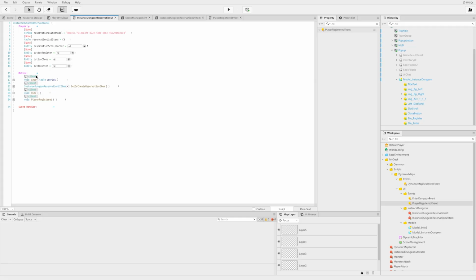Now that we have that, let's first define the onBeginPlay function. This will be client side, so we're going to set the execution space setting to client only. And in here, we're going to do some initialization logic. First, we're going to set the reservation list items to an empty table. We've already kind of initialized up here inside of our property definition, but it's good to make sure that it's properly initialized in onBeginPlay. And then we're going to connect our button register.